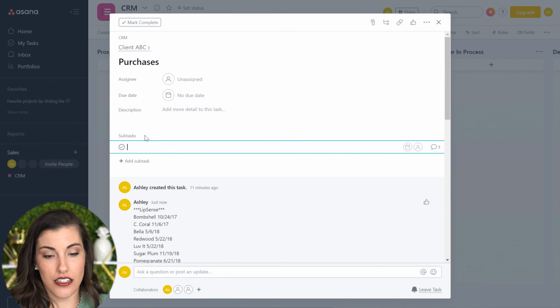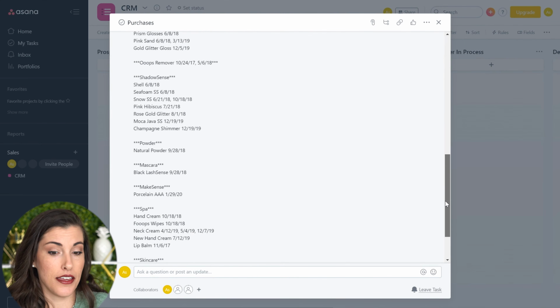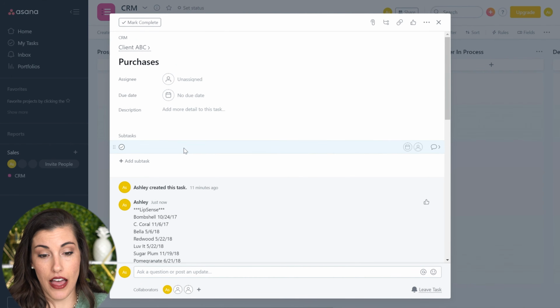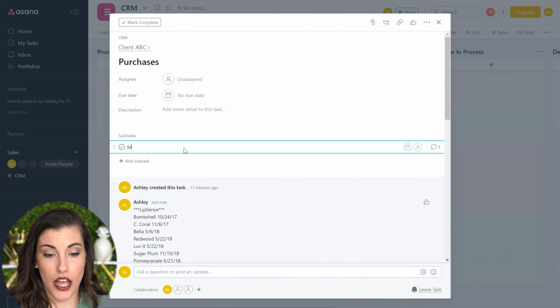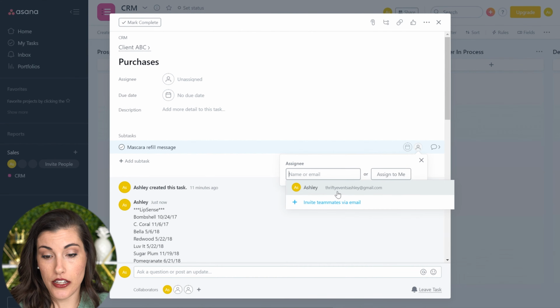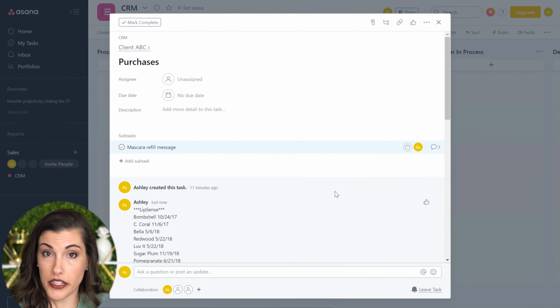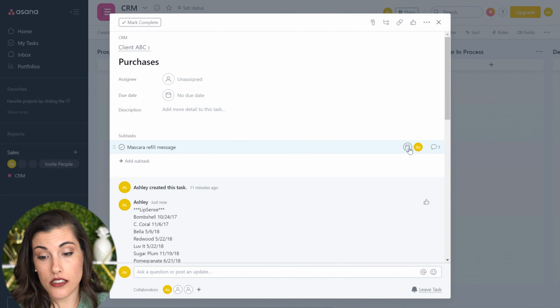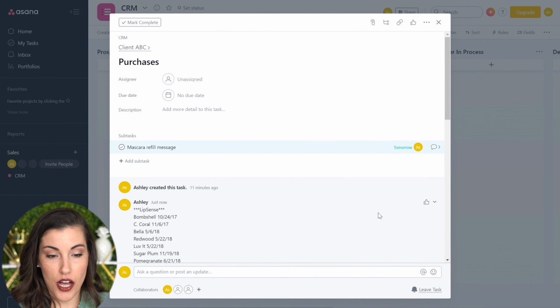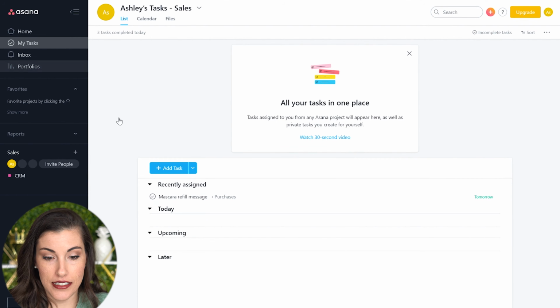The other cool thing in here is that you can do subtasks. I can say, okay, it looks like she has a mascara. She's going to need a refill of that generally after 3 months. So I could say mascara refill message, to remind her that she might be running low on her mascara. I will assign it to myself. That's important so that it shows up in your tasks. Then I assign a due date, well, I don't want to put it in the past. From here, it will now show up out here in my tasks.